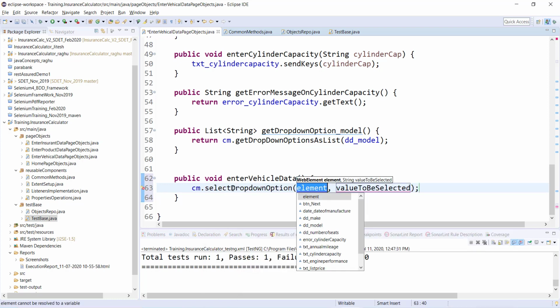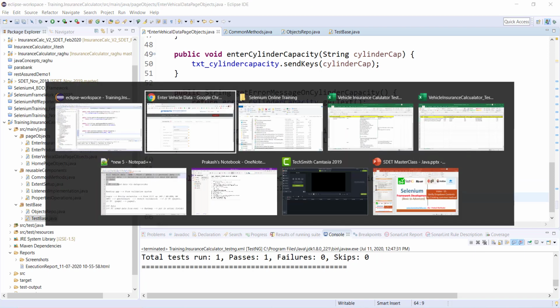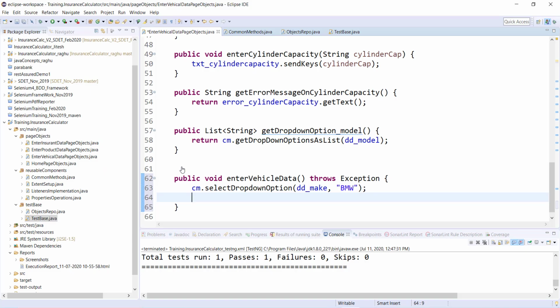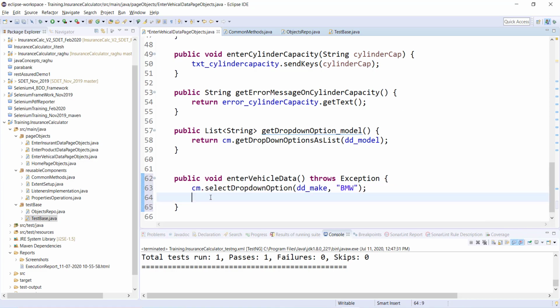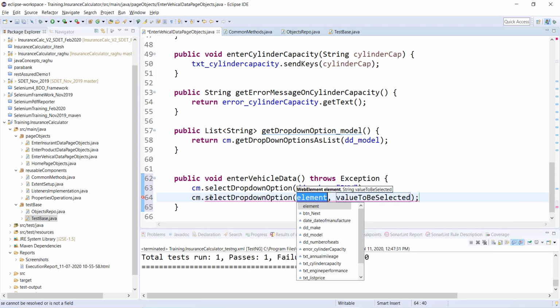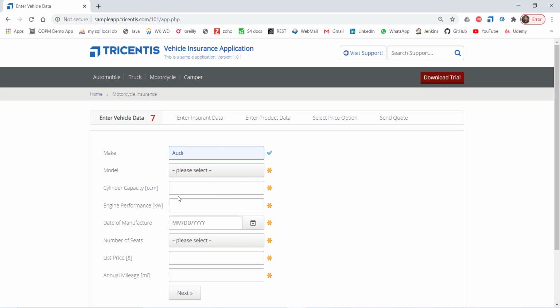Now let us pass the drop down web element, which is, let's say, dd make. Which value you want to select? Let's say I want to select a value called as BMW. These things again we are going to parameterize. We are trying to get the data from Excel, but for now let us keep it as a BMW. Okay, second thing, what model I want to select. So again, model is a drop down, right? So how to handle the drop down? Again, by calling the same method, cm dot select drop down, and it is drop down dot model, and value to be selected, let's say, is moped.